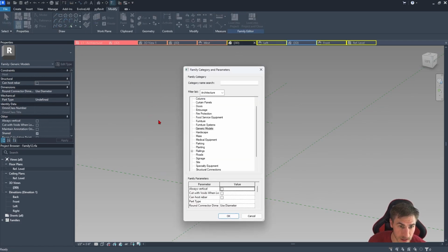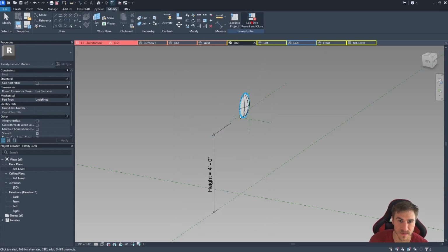Now, with the caveat, obviously, that this is not a light fixture. The adaptive component family will not allow for light fixtures, so that's the only thing. It's still going to be a generic model. I wish this were not the case, but it just is. We can deal with all of that later. So let's go ahead and load this in.